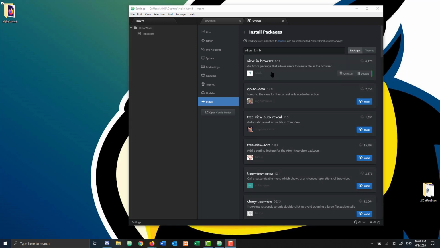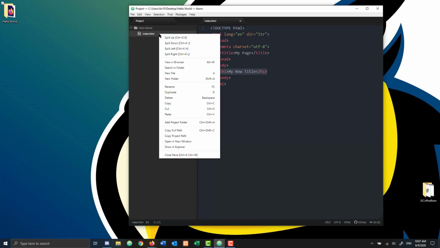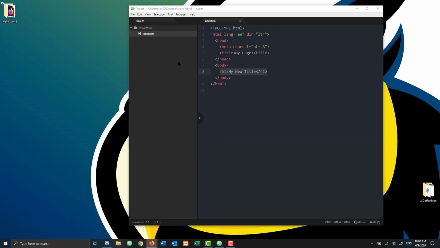Okay, and then once it's done installing, it just says, obviously I can either uninstall it or disable it. I don't want to do either right now. So I'm going to come up to this tab that says Settings. I'm going to click on the X so that I don't have to see that anymore. And the point is that now I should be able to right-click on the file that I want to see in a browser. And now I should see right here, added to this drop-down is View in Browser, or Alt-W. So now I don't have to go out of the editor in order to pull up my browser. I can do it from here.